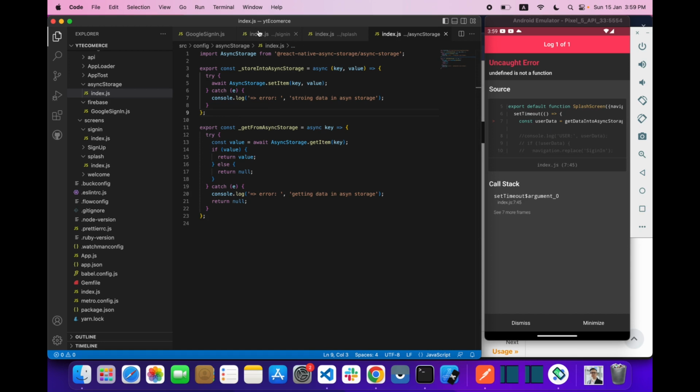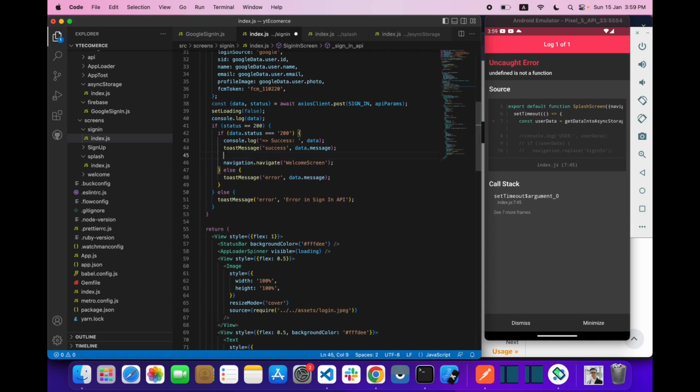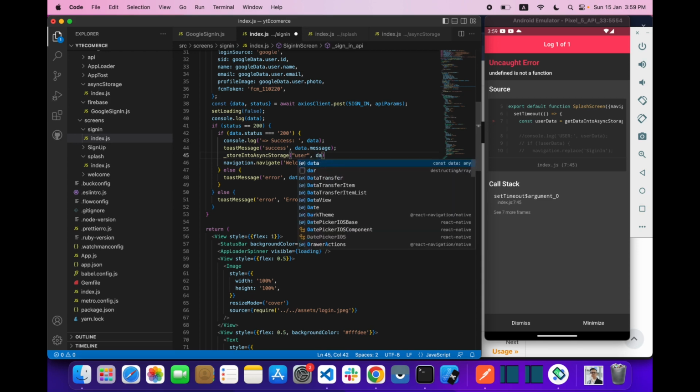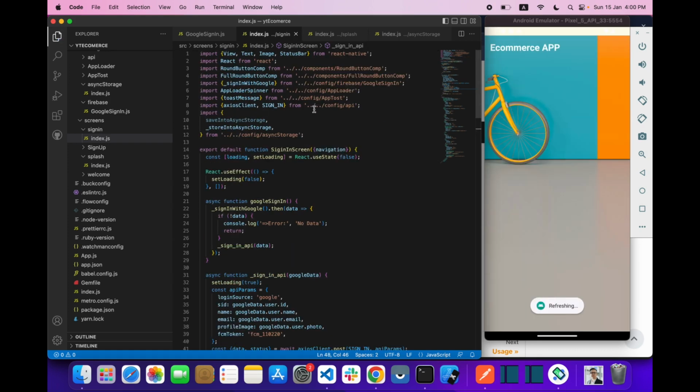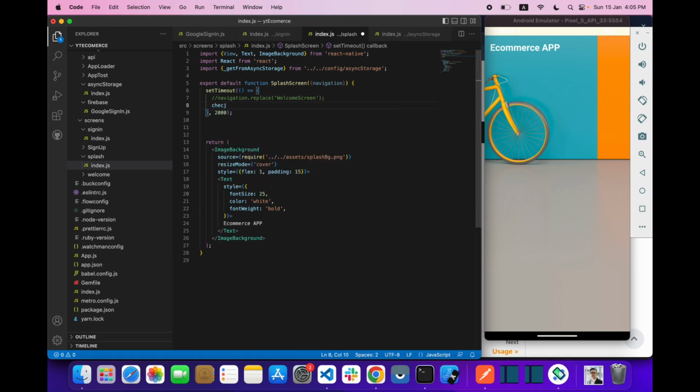Let's use it in our sign in. Before navigating, we have to save our data. So let's call our function to store data in async storage. The key will be user, and the value will be our data. Let's save our data like this and save the file.